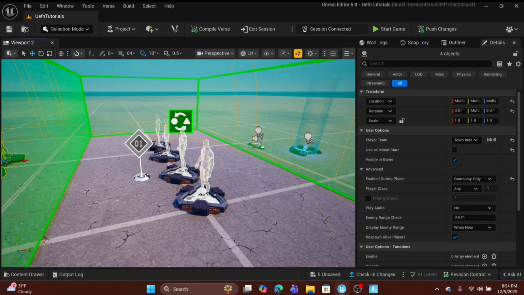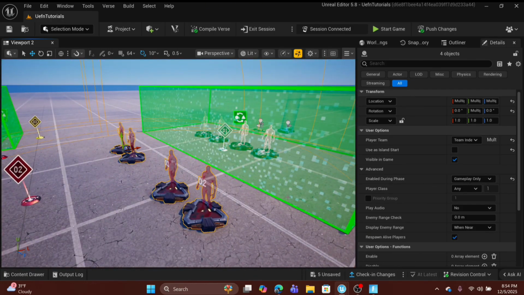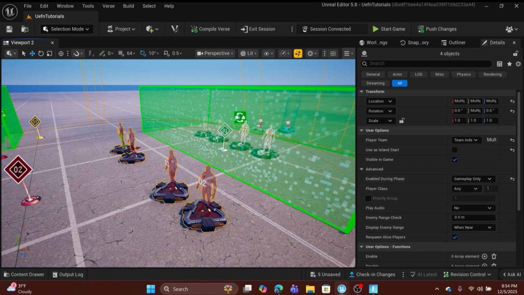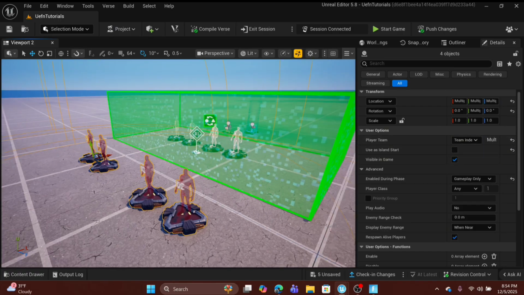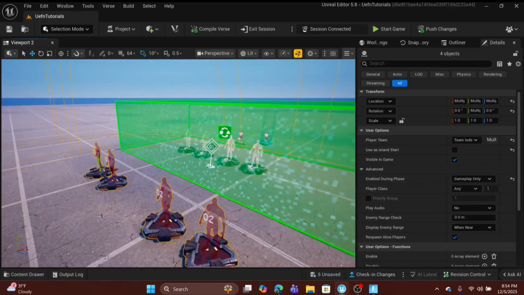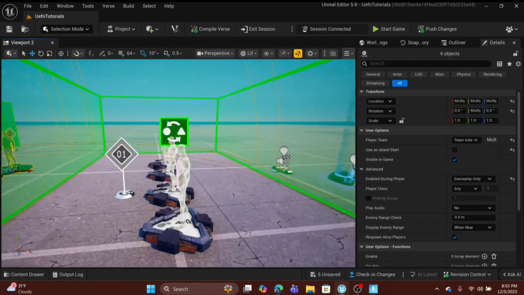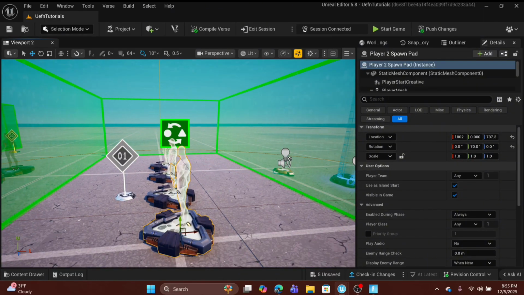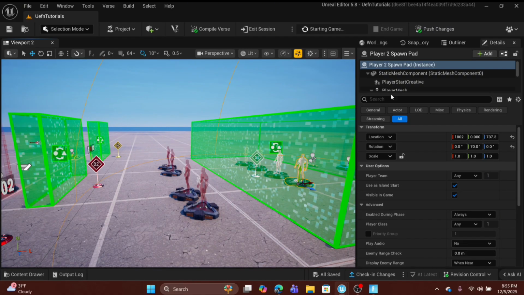But now that we've got these settings, I'll show you guys one more time. We're going to set enabled during phase gameplay only on the new spawners, and we are going to set them to their proper team indexes. And you'll see that I have team index 2 for these and team index 3 for these. And we're also going to set these to not use at island start and make sure that these are on use at island start. All right. So we're going to go ahead and save this, and we're going to hit start game, and let's test it out and see what happens.